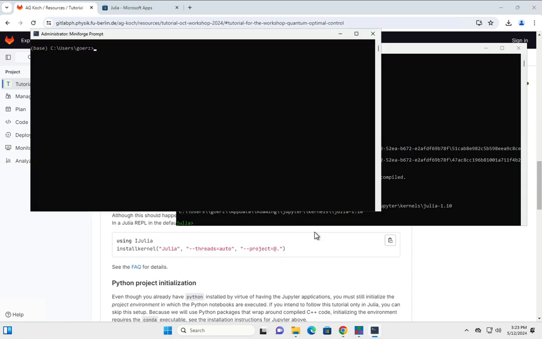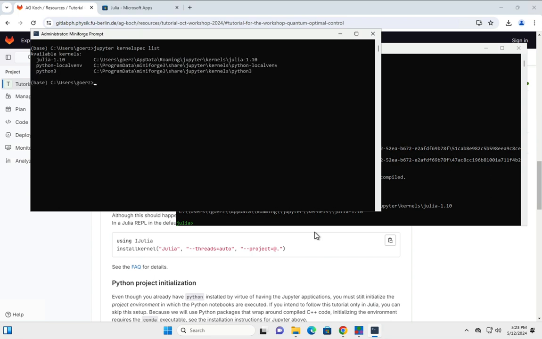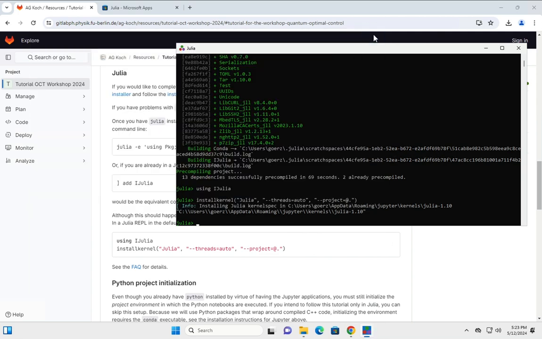So let's just go to our standard command line and try again the Jupyter kernel spec list. And what we should see now is, in addition to the default Python 3 kernel and the Python local venv kernel that we installed before, we also have the Julia 1.10 kernel here. Okay, so that's the system prerequisites.